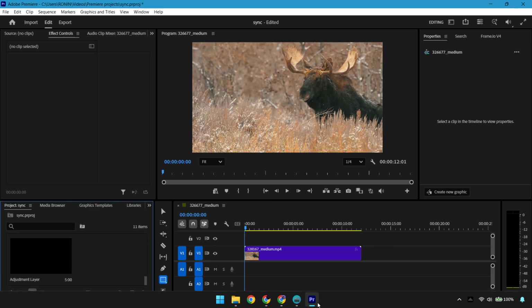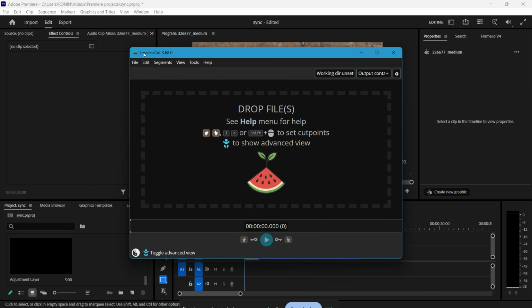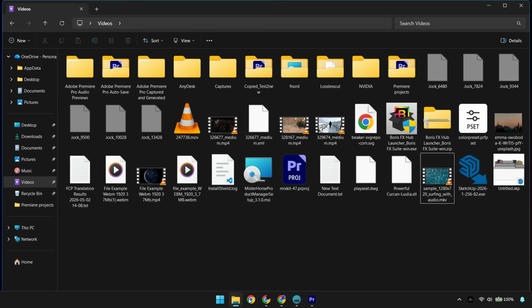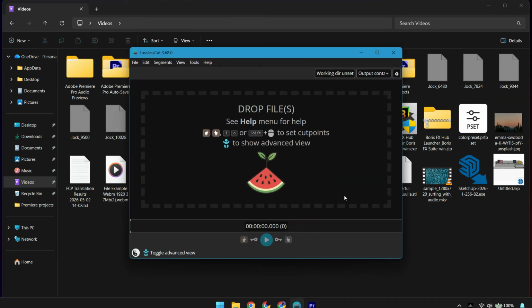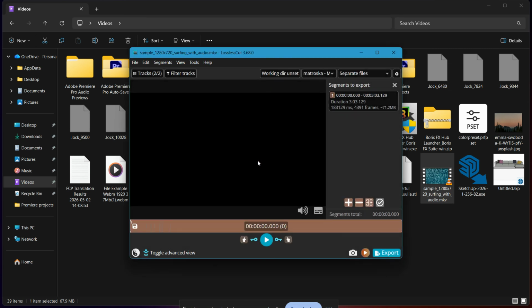To do this, you can use a free tool like LosslessCut or Shutter Encoder. Both are popular choices for creators because they are simple, fast, and designed to preserve quality. Once you have one of these tools installed, open it up and drag your MKV file into the program. You do not need to adjust any complicated editing settings for this step. The goal here is just to change the file container so Premiere Pro can read it properly.